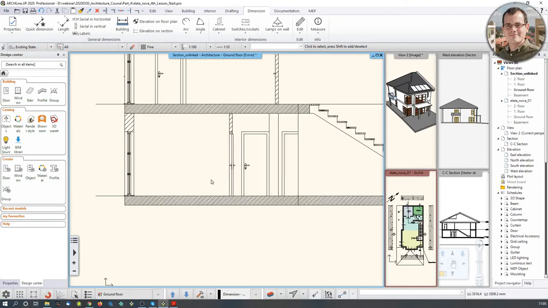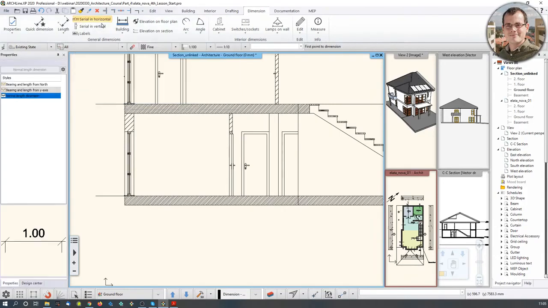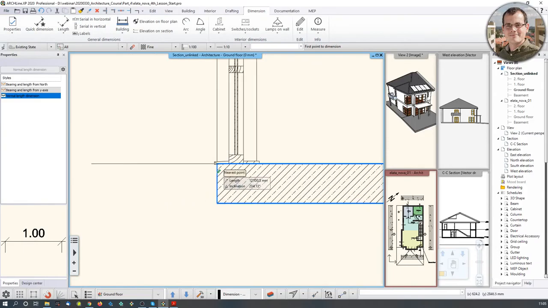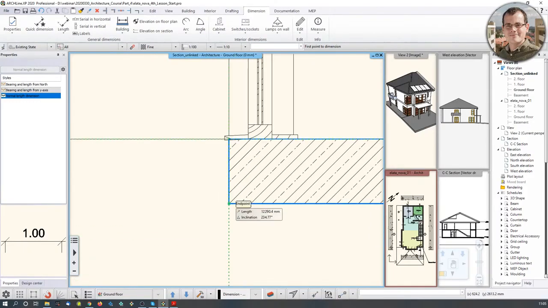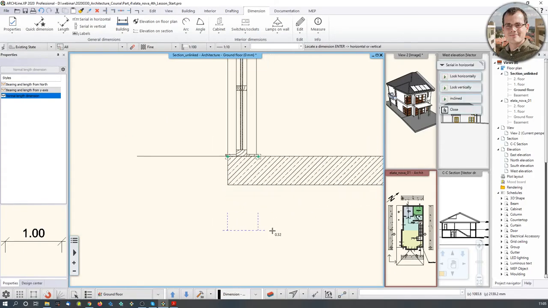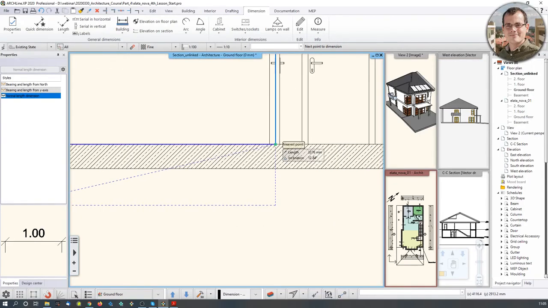Next thing I want to do, I want to make horizontal dimensions, which I do here. Serial in horizontal. Here's what I do. I select one point I want to measure from. Let's say I want to measure the wall thickness, right? So I'm just going to click here and click on the other side of the wall, and then I offset the measurement just like that. And then I keep on clicking. In here, wall thickness is here.